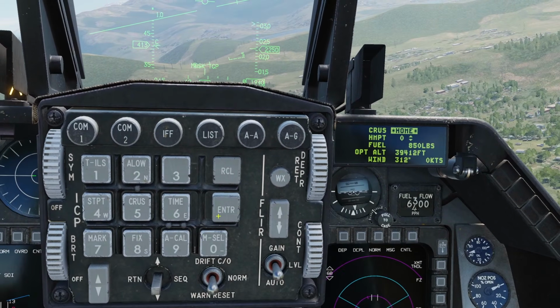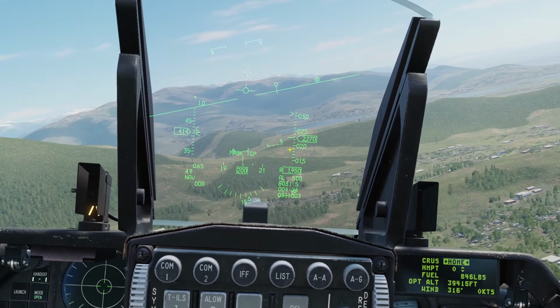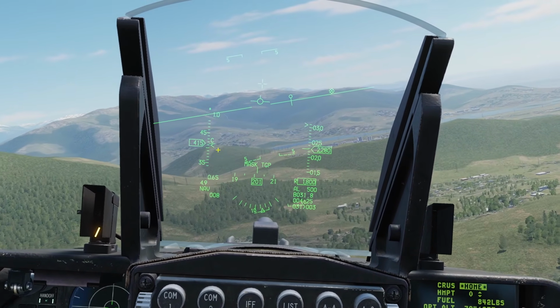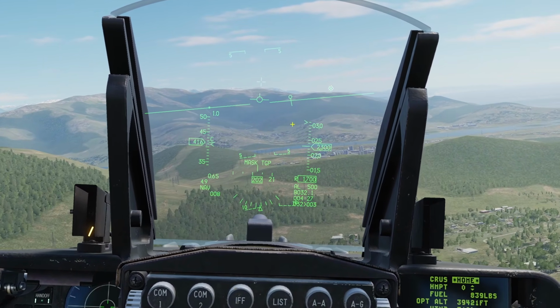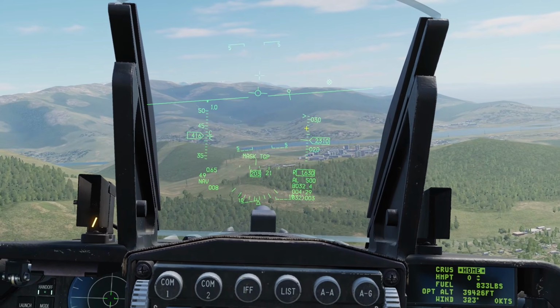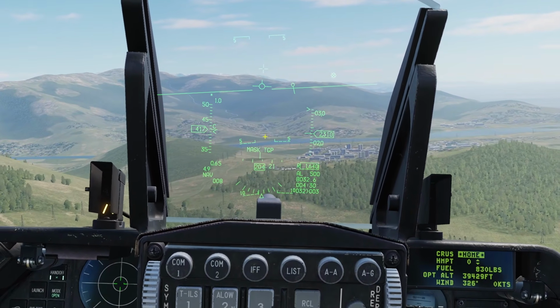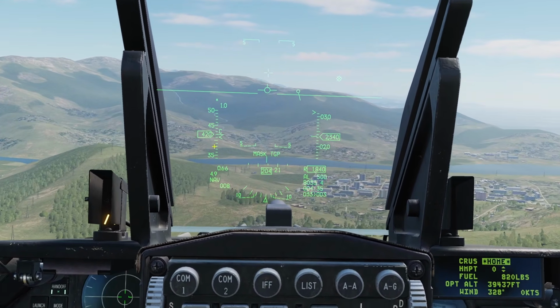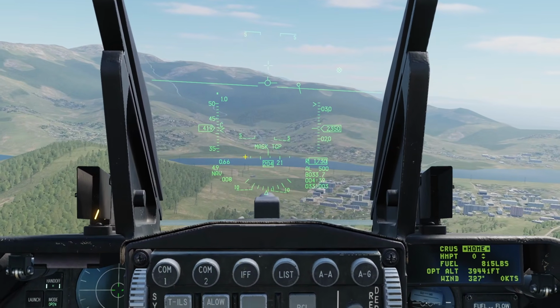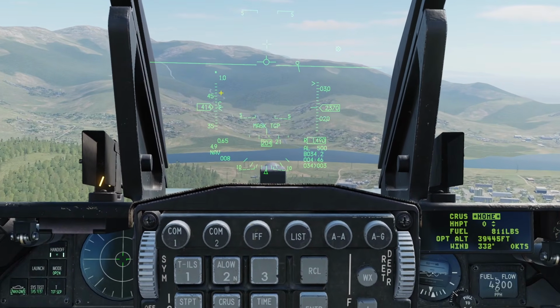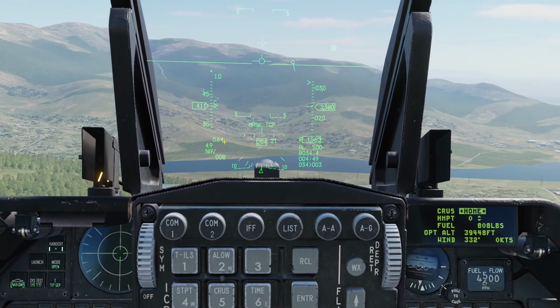You can also press home to enable home mode, and you'll have a caret for your altitude and a caret for your speed. So the caret for your altitude shows the optimum altitude to fly at to save as much fuel as possible. And the caret here for your speed shows the optimum speed to fly at to use the least amount of fuel as possible when heading to your home waypoint.